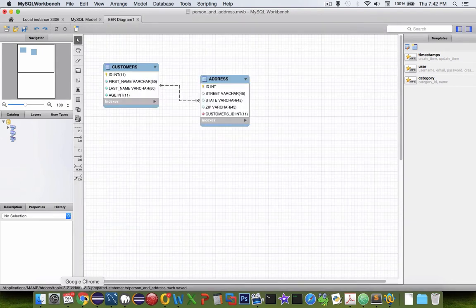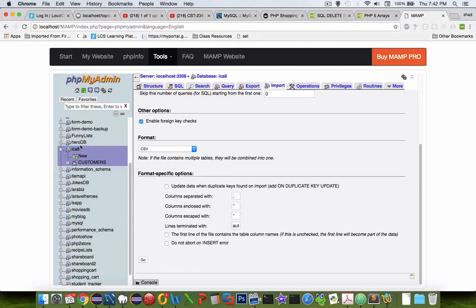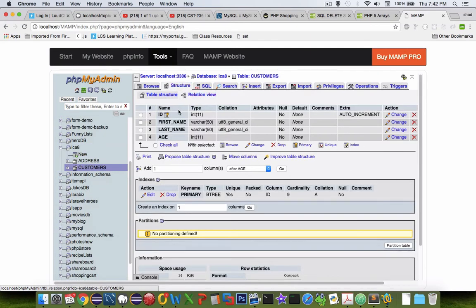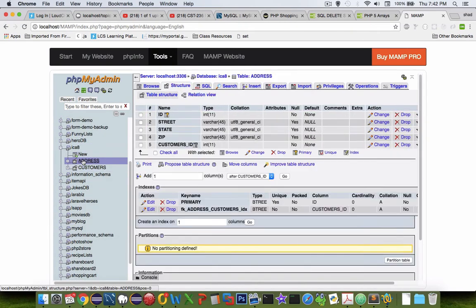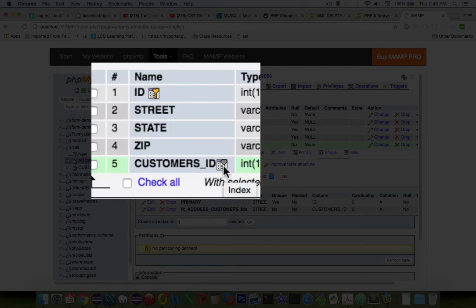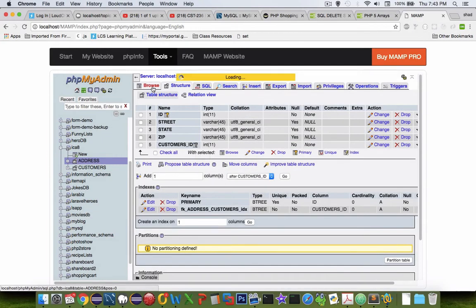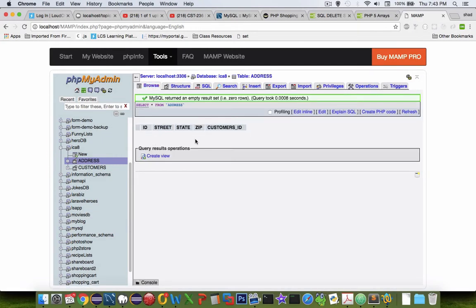Okay, so we should go into our application, phpMyAdmin, and let's take a look at our tables. So ICA8 is listed here. If I refresh, so customer shows, we got first name and last name and age. Let's go to addresses and let's check that out. So it's got all the fields that I created. Notice a little key here, which means it's a foreign key. Let's go browse, and there are no addresses in the list.